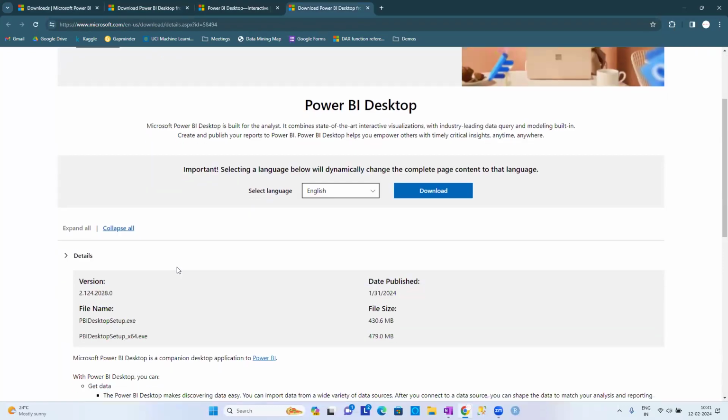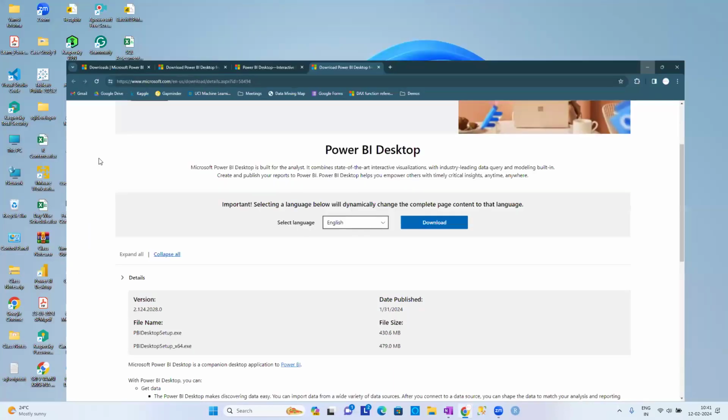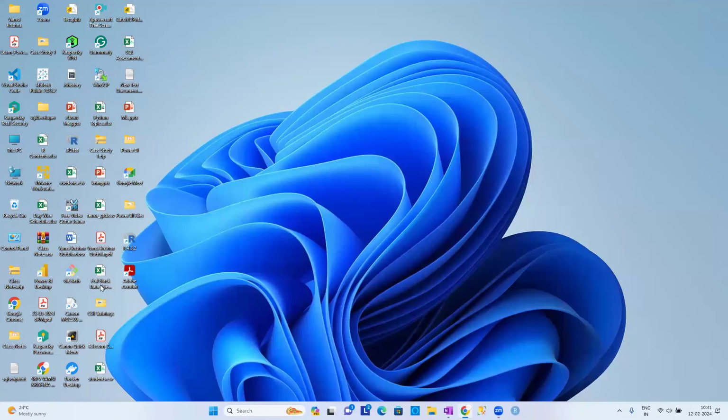Just click on that particular download button. That is basically the concept of how we can download and install it. Very easily we can click on it and download it. After downloading and installing, you can see the Power BI icon, and a shortcut will be created on your desktop.